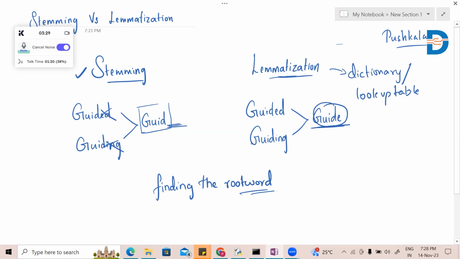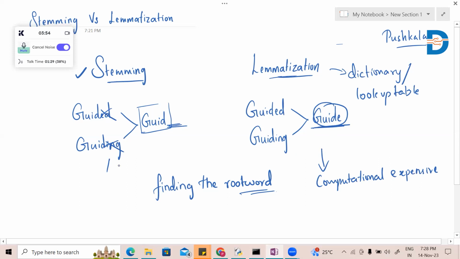By looking at this, you can make out which is computationally expensive. Lemmatization takes a lot of time because whenever a word comes, it is going to go into a dictionary and look up whether the word has a root word, and if it does, it is going to retrieve that. So that is computationally expensive. It is going to take a lot of time to process. Whereas the stemming process doesn't take much time.